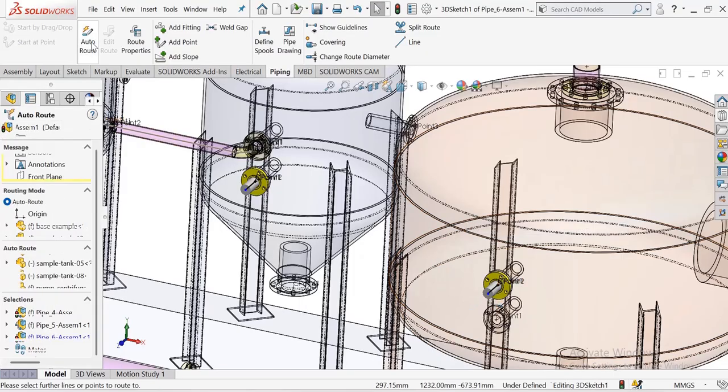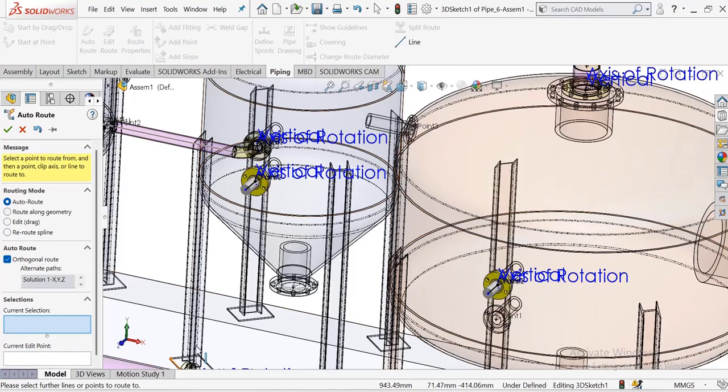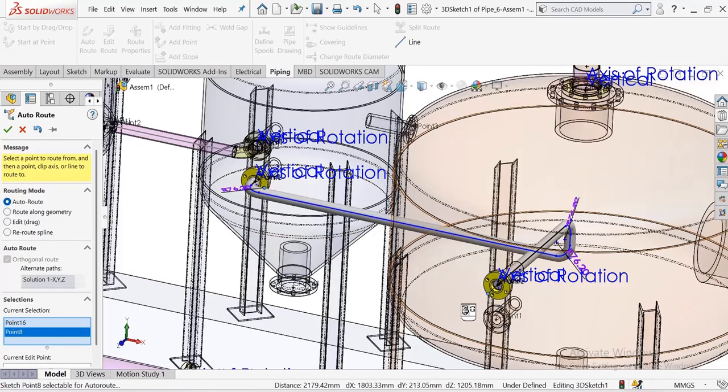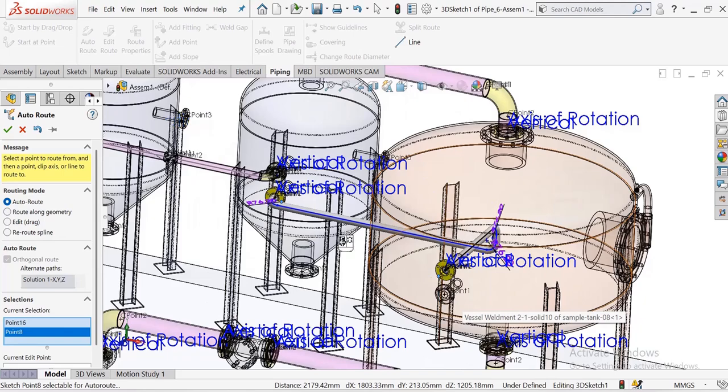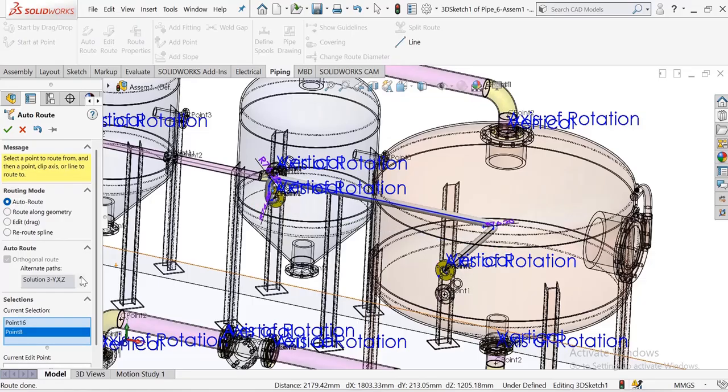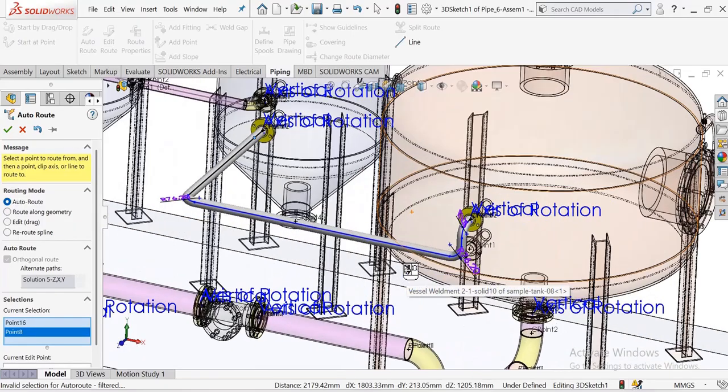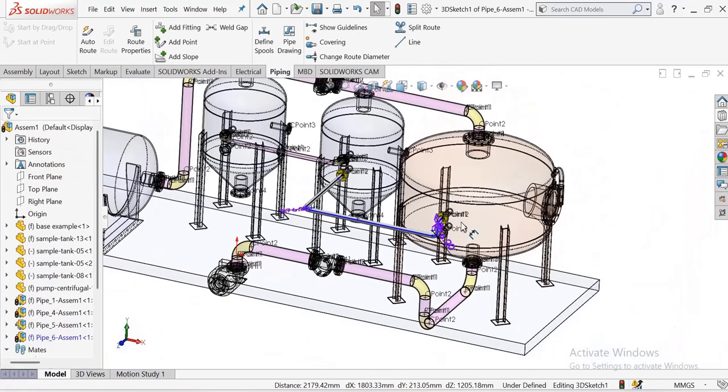So let's apply auto route. Select this point and this one. So here we need some change. So let's come here and try to have this adjustment. So this one looks perfect. Say yes.